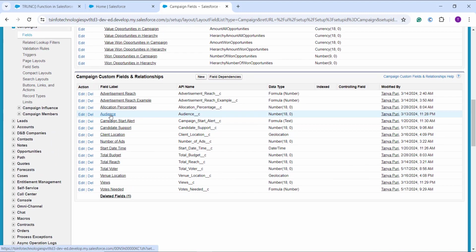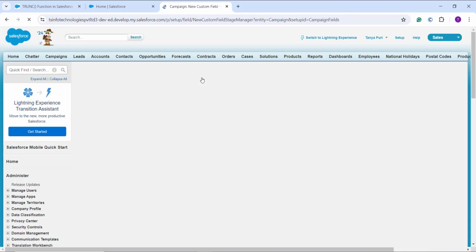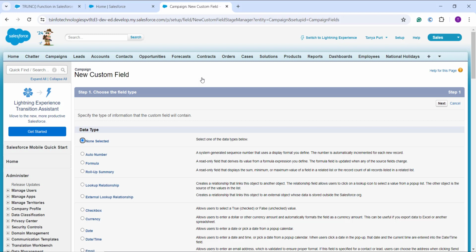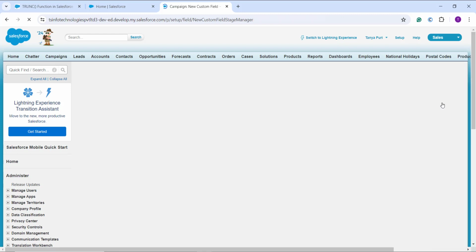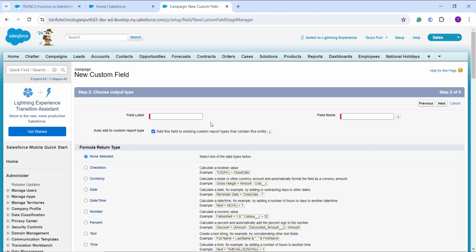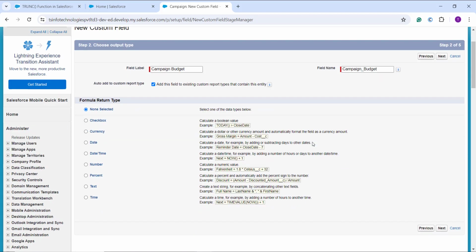I move myself to the Camping Custom Fields and Relationships section and click on the New button. Once I click on New, it will take me to the page where I have to choose the field type. I choose Formula as one and click on the Next button, and it will take me to the page where I have to enter the field label. So I am going to enter the field label as Camping Budget, and whenever I click on the field name, it gets automatically populated.